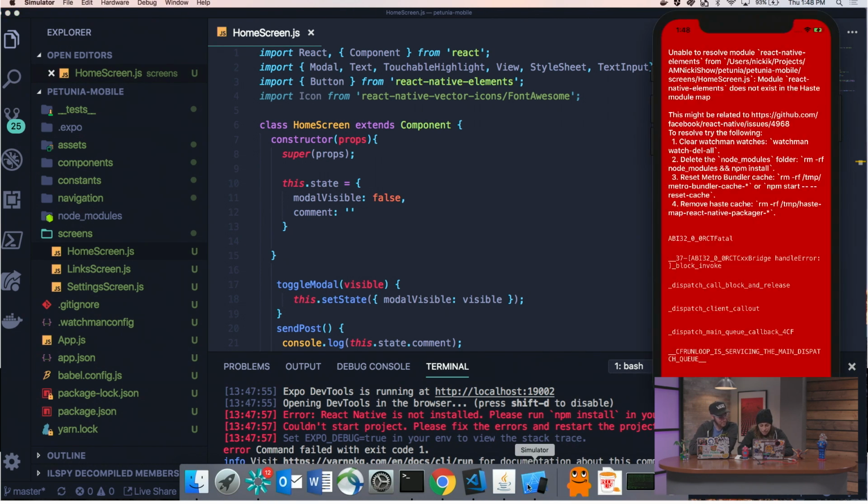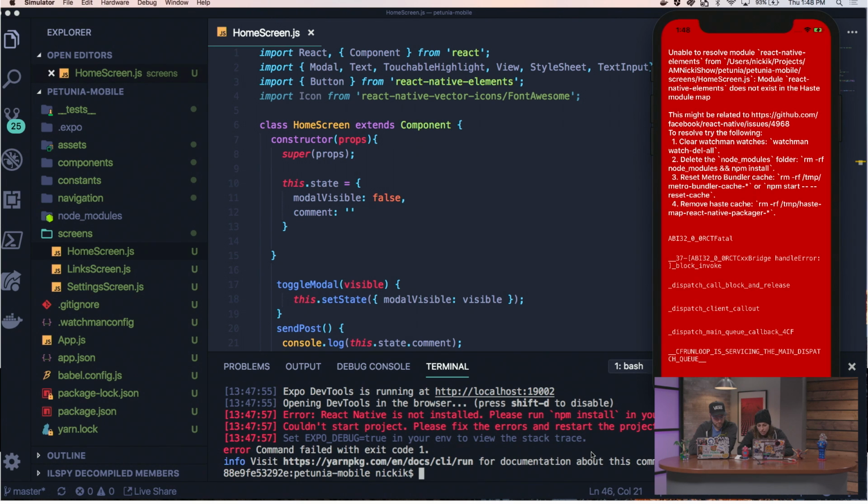Okay, I've experienced this before. How did I get out of this before? Okay, I think I have to delete the modules. I've had to do this like three times. Oh, remove haste cache. This has been happening to me frequently. It's because Expo and NPM have been updating like every four seconds lately, and so every time I run React Native, one thing is not in sync with another. It's okay, we're going to resolve this.